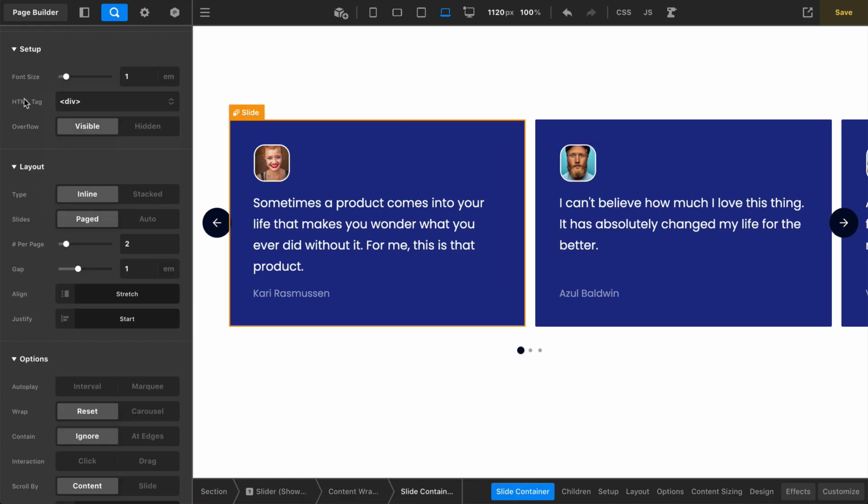All right, so let's talk about layout controls. The first main fork in the road that you're going to meet when working on your sliders is deciding if you want things to be laid out in an inline fashion, which is what we've been kind of exploring so far, where you've got a couple slides here perhaps, and then the remaining slides in your slide container are just kind of in a line flowing off the edge of the screen there.